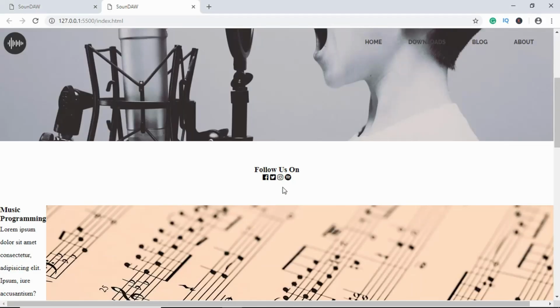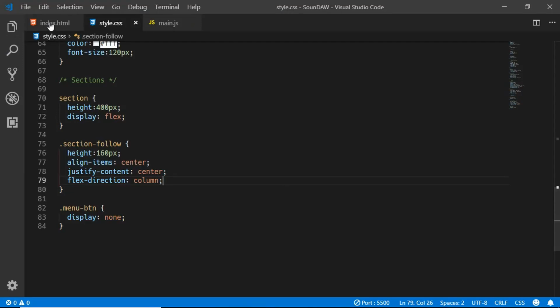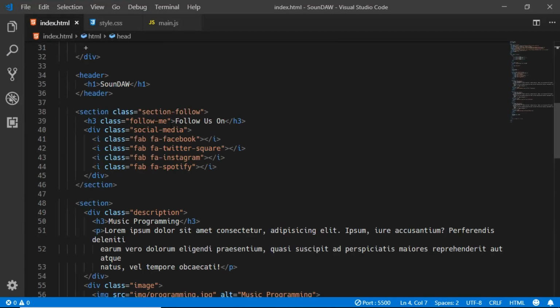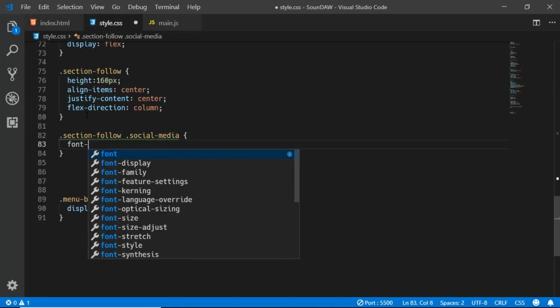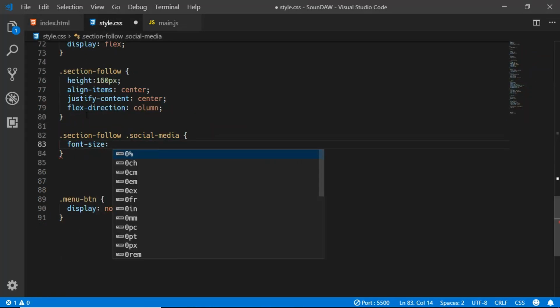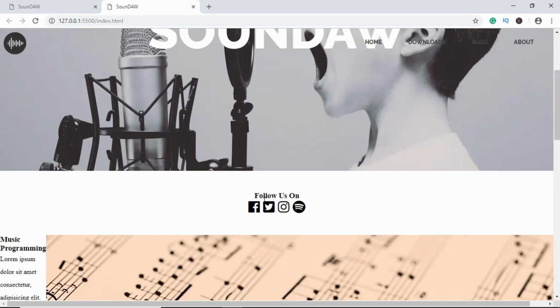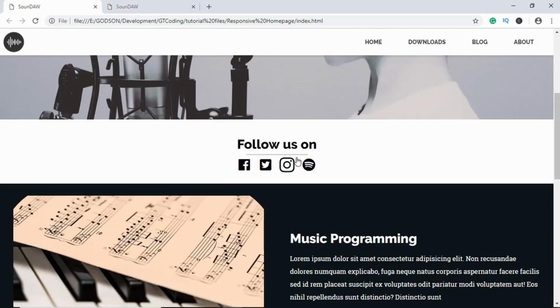So this is our follow section. Now we'll style the social media division that we had created over here. We'll set the font size to 32 pixels. Now we need to have a line in between this heading and the icons. So if you go to the design, we can see that we have this line over here.